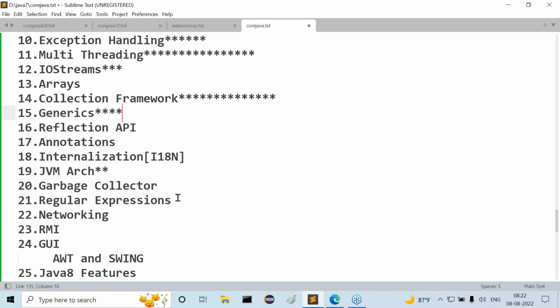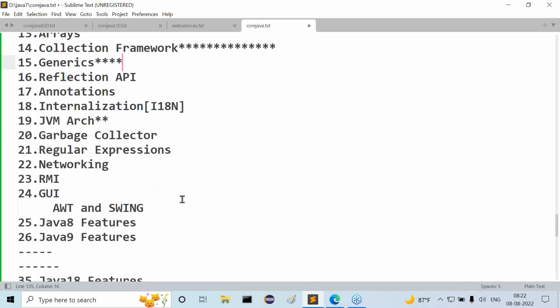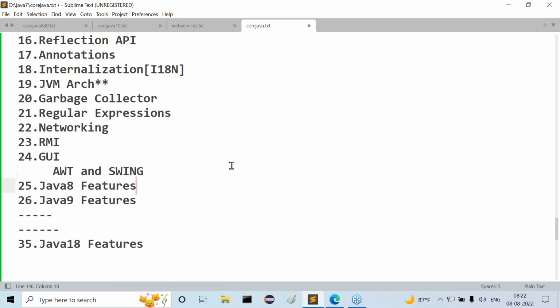Next one, apart from this: garbage collector, regular expressions, and networking. It's okay. All these concepts are important, but what is the stable version in Java? Java 8 features we require, definitely. And moreover, I will discuss more and more about the Java 8 features. The remaining features are not mandatory, and not required to understand with very much effort. But these concepts we have to understand clearly.